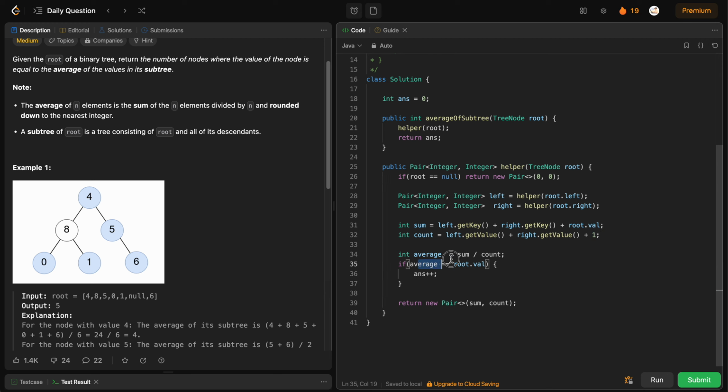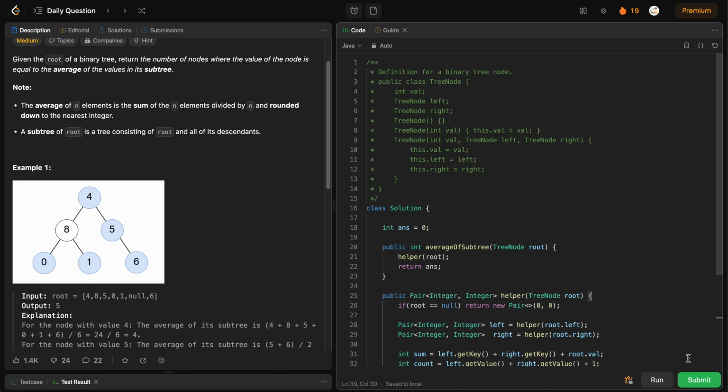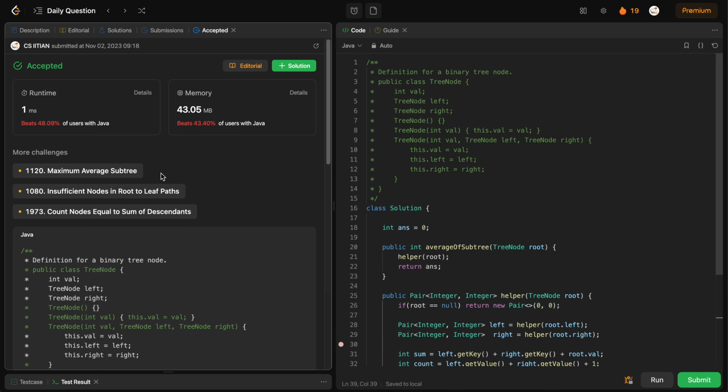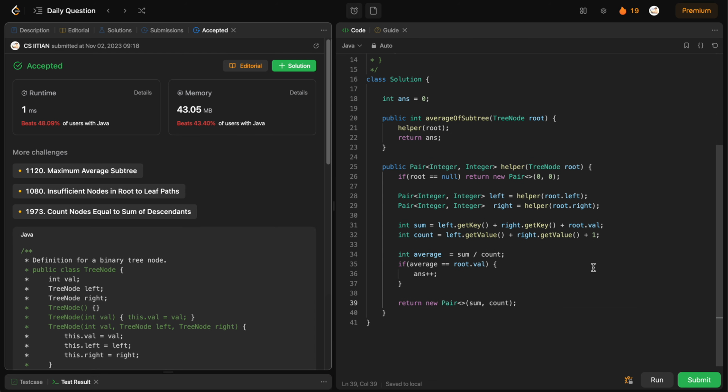And now I will calculate the average, and if average is equal to root dot value, I will just increment the answer by 1, and at the end I will return the new sum and new count to the parent node. And I think that's it. Let's submit the code. Yeah, it got accepted. Yeah, that's it.